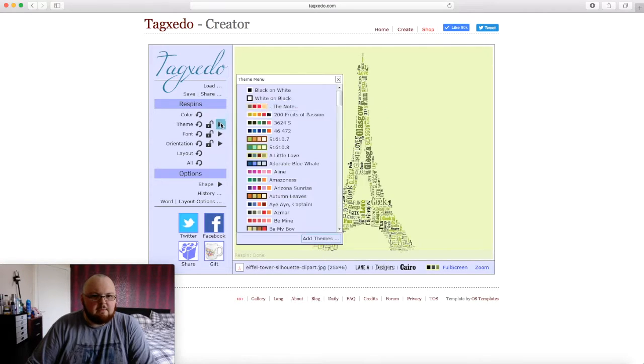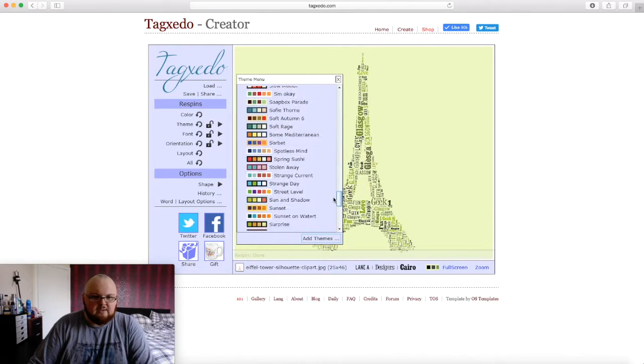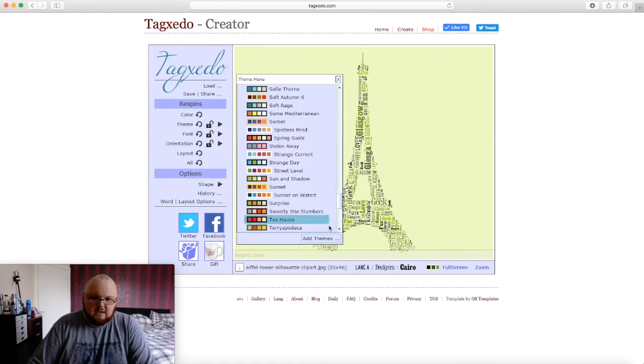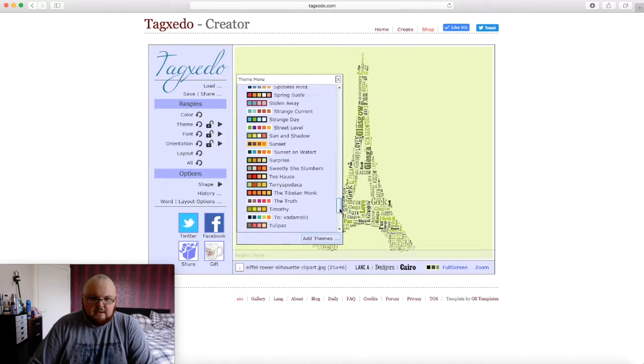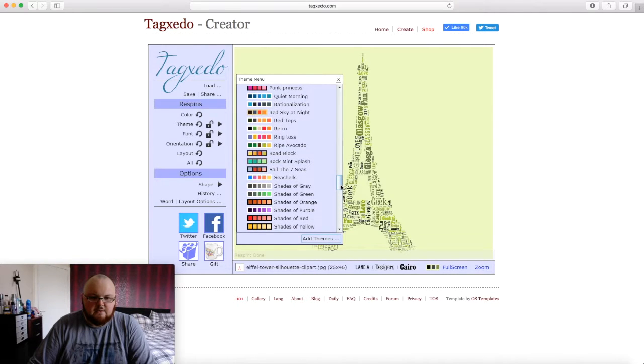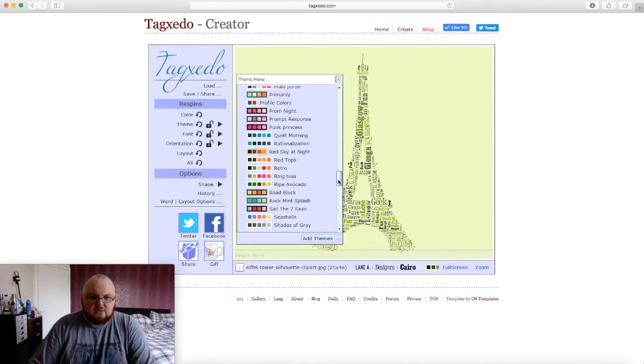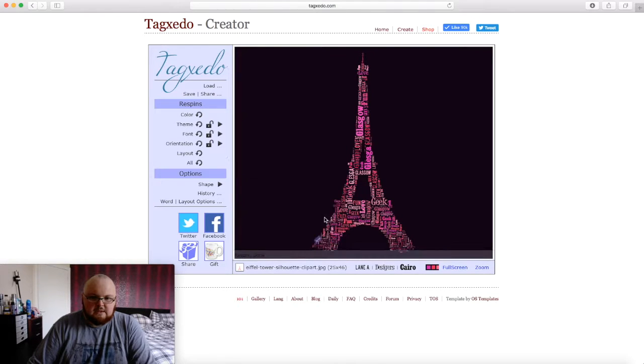So let's go to theme. You'll see there's 1,000 different themes in here, all different colour combinations with different backgrounds and different font colours. You can also add themes in, but I find there's not enough different themes in here to keep you going for a while. So with this one, let's go to Punk Princess. You can see the shape still there. It's an iconic shape, so you can use it and let people know it is an iconic shape.